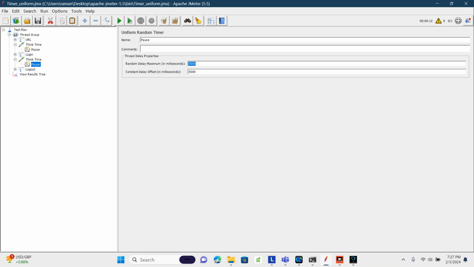Whenever it generates 0, it will wait for only 5 seconds. Whenever it generates the max number, that is 4999, if we add it to 5000, it will be almost 10 seconds. Let's say it generated 1000, then it waits for 6 seconds. So whatever number it generates, it will add it to this one, and that will become the random time.